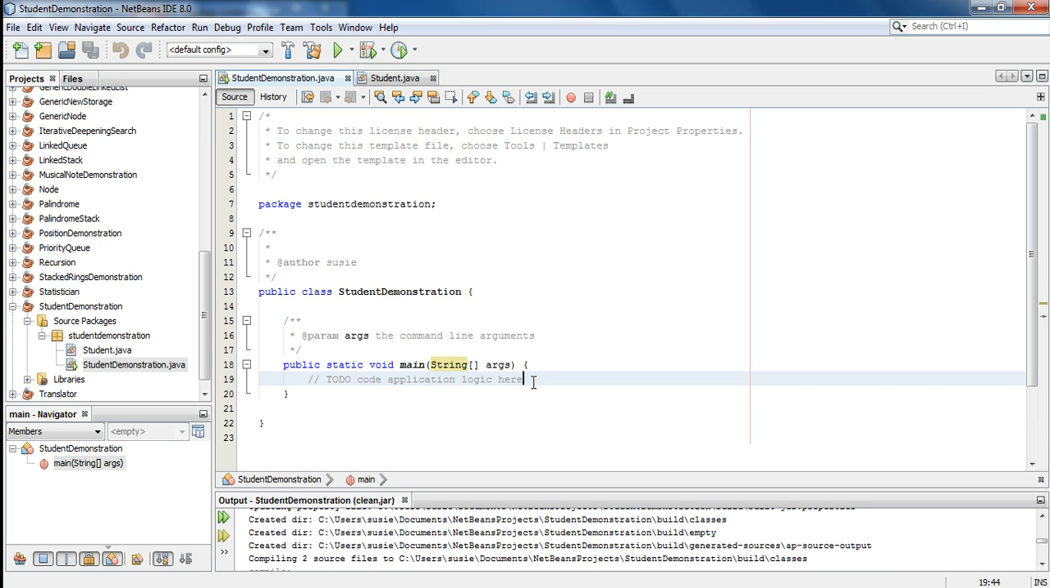I want to make sure that all this code goes in the main method. The main method is a very important method in Java. It's like the starting point for a Java application. So we want to make sure that we're positioned in the right place in the main method. What I always tell my students to do is place your cursor here at the end of this comment. This gray line that you see that says to do code application logic here, that's a comment.